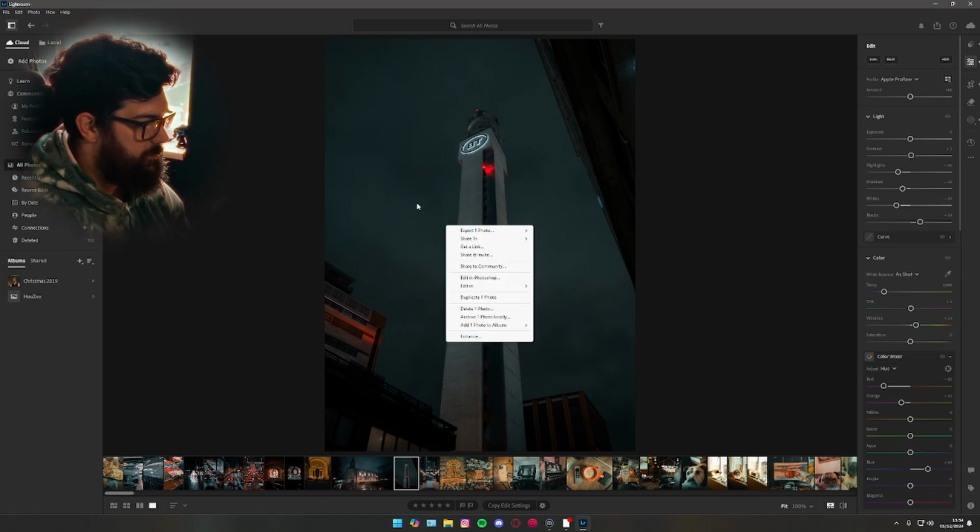So then what I can do from here is, some people will use Photoshop, some people will use Affinity to edit their photos.